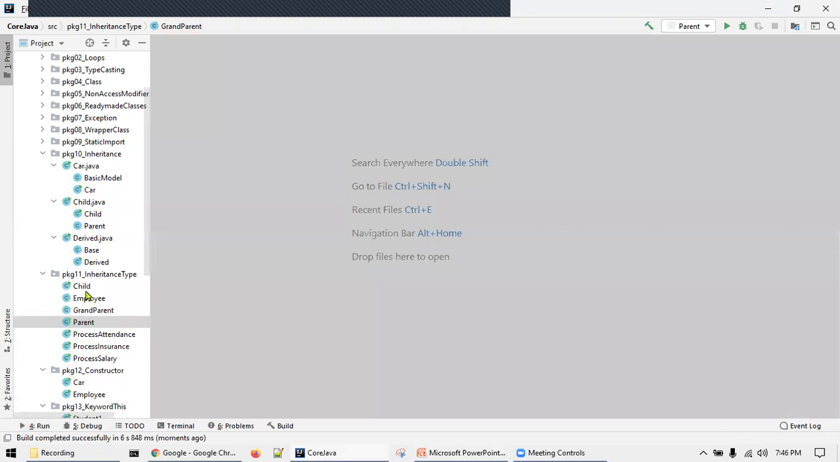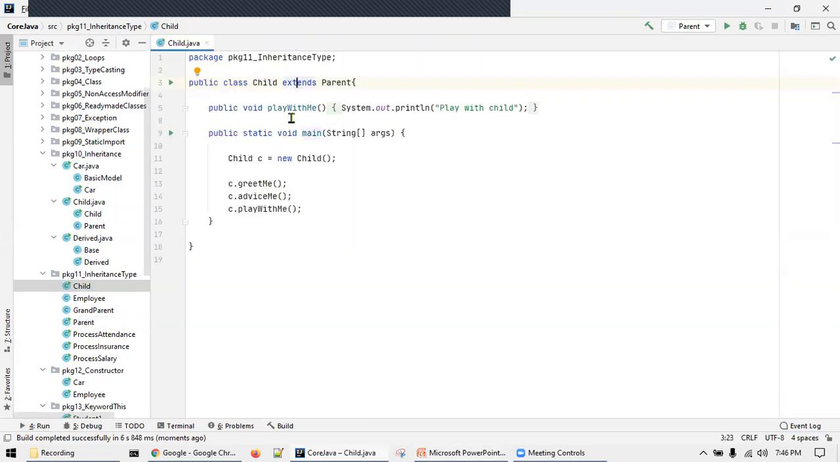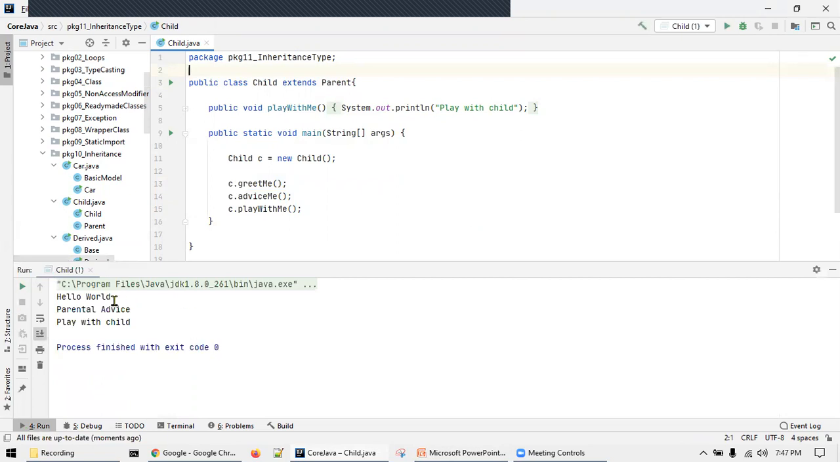Now let us see child. The child has a method called play with me. The child extends parent, and obviously parent also extends grandparent. So whatever is there in the parent and whatever is there in the grandparent is available in the child class. On top of that, the child class has this additional method. So if you see here, I have created an object of the child class on the right hand side, and I can start calling the methods from the grandparent, from the parent, and from the current class. So this is basically multi-level inheritance, right? Hello world, parental advice, and play with me.